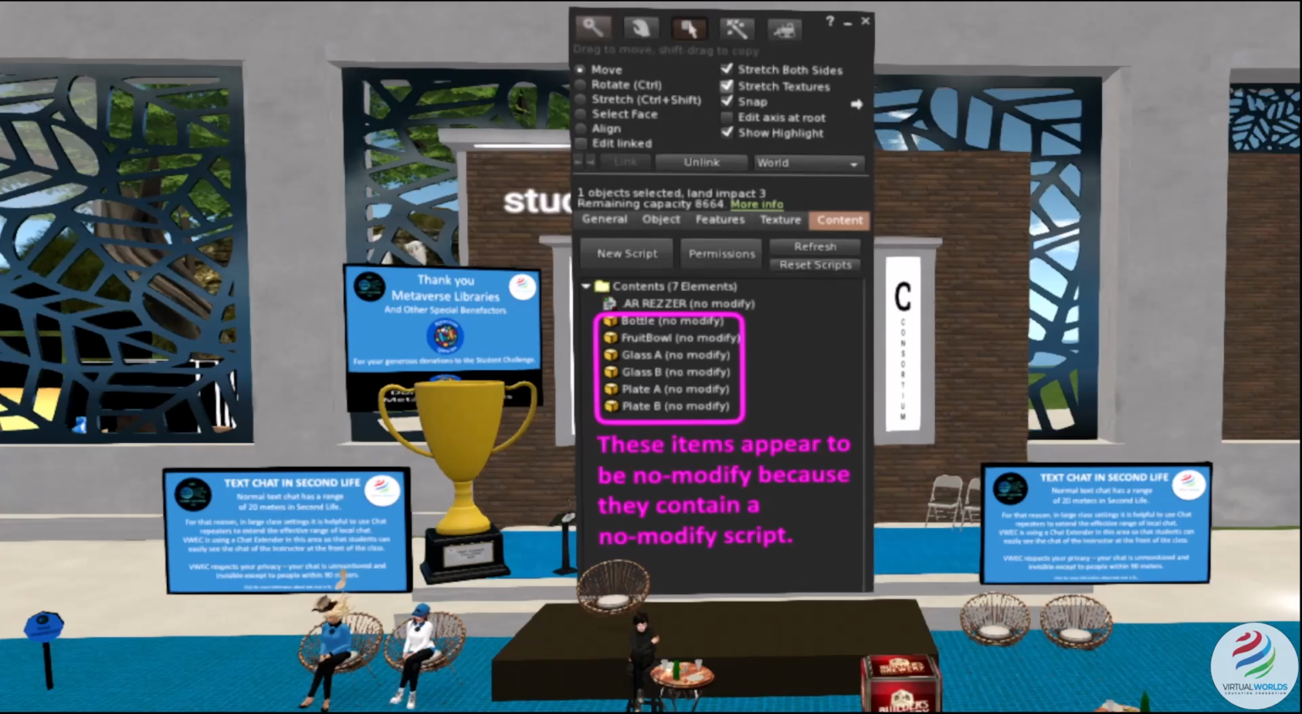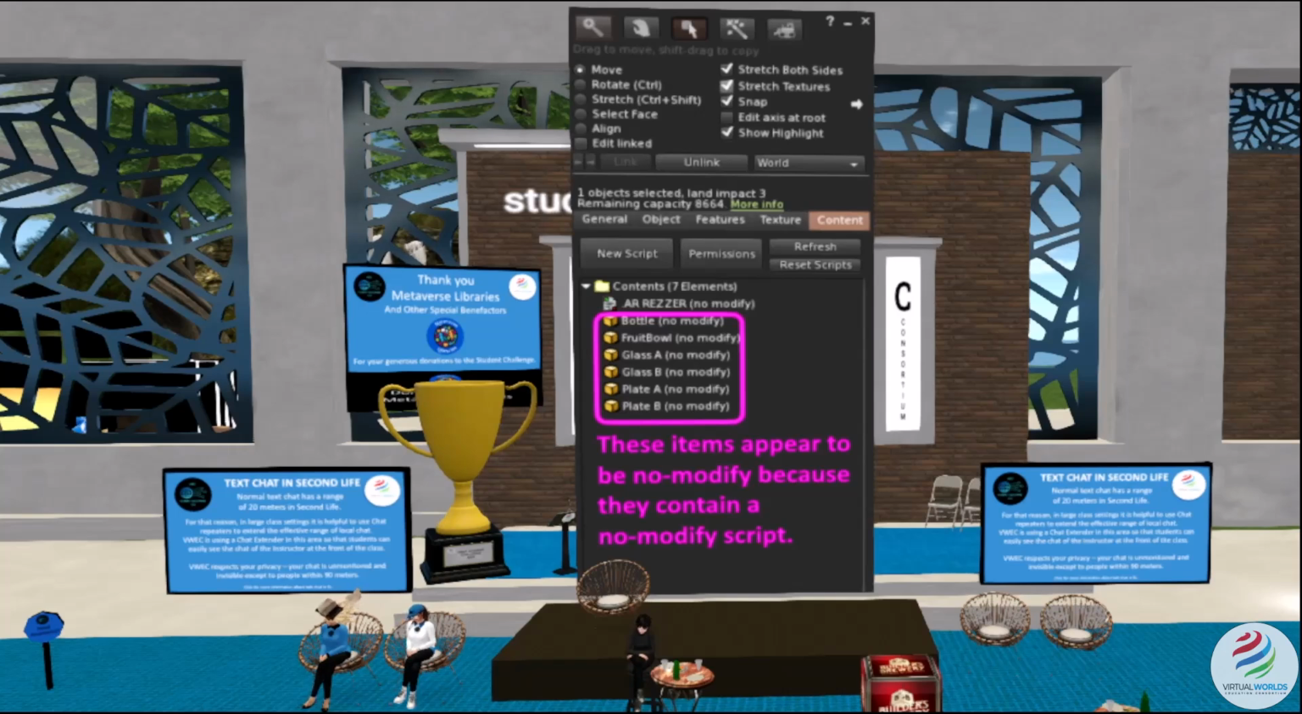Now, ideally, you would just change their names on the plates and glasses which are already inside the table, but you cannot do this because the plates and glasses in the Content tab of the table appear as No Modify, and hence you cannot change their names here. This is because they contain a No Modify script, although the plates and glasses are modifiable. SL unfortunately prevents name changes on an unrezzed object which contains no modify items.